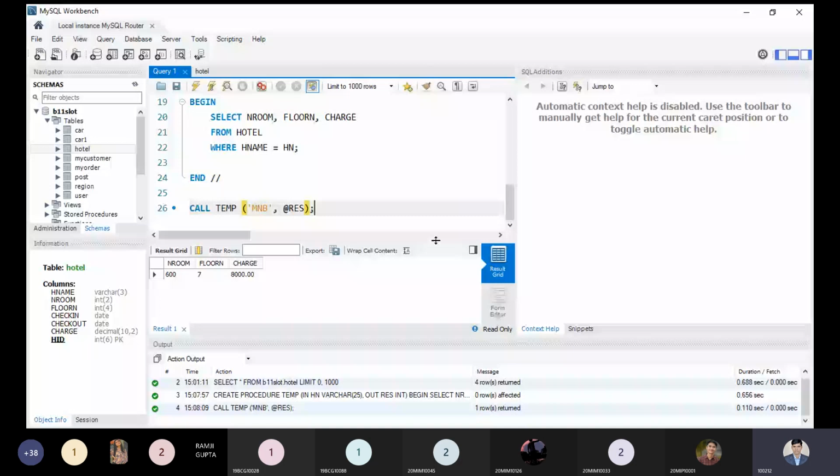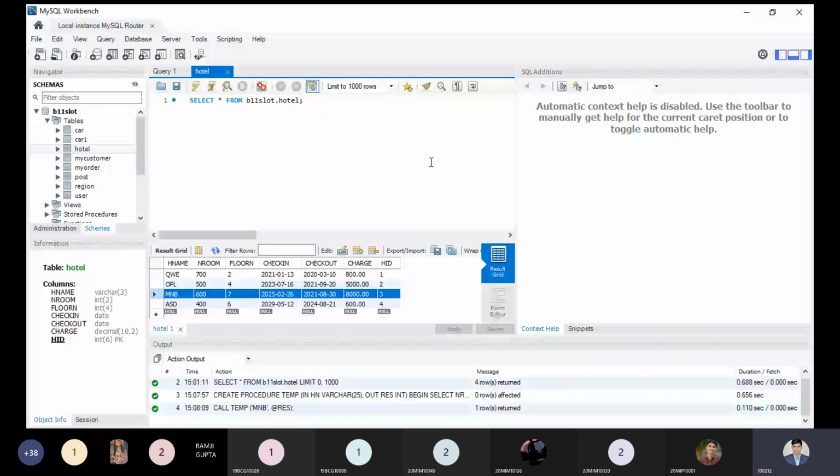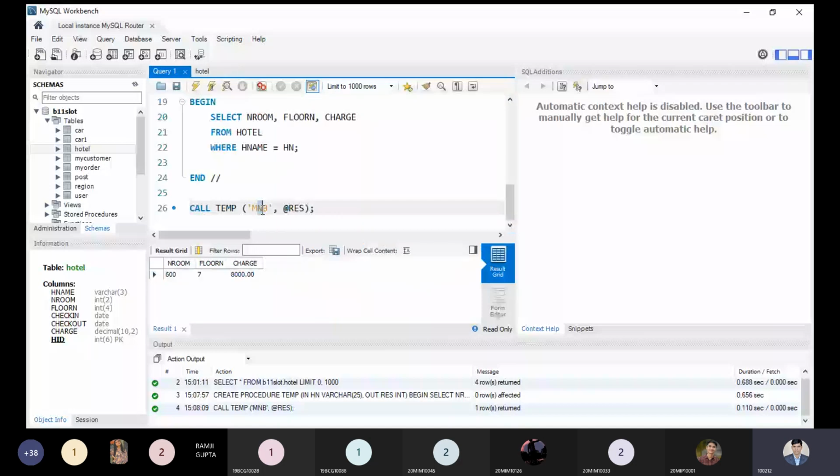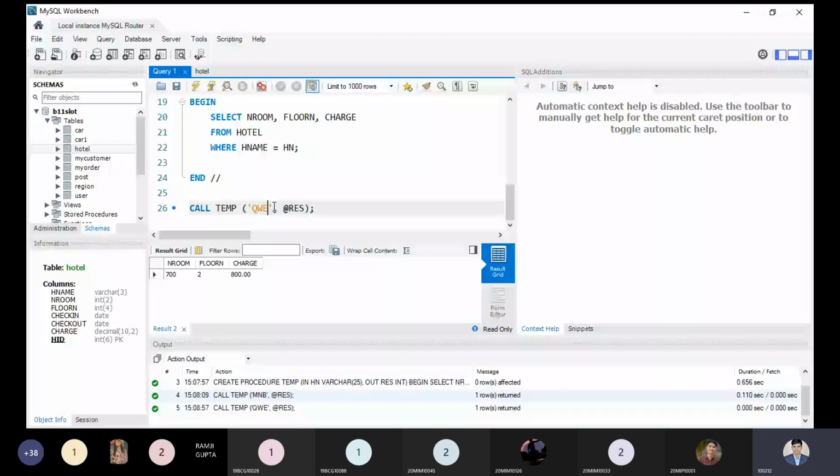This is a simple thing we can observe. Now I'm getting my desired result, but it is a little bit different because I have selected only the number of rooms, floor and charges. Suppose I'm passing the parameter QWE, it will return 702 and 800. So let us understand by passing QWE and executing this code. Yes, I'm getting 702 and 800. This is a simple example by which we can see we are getting things properly.